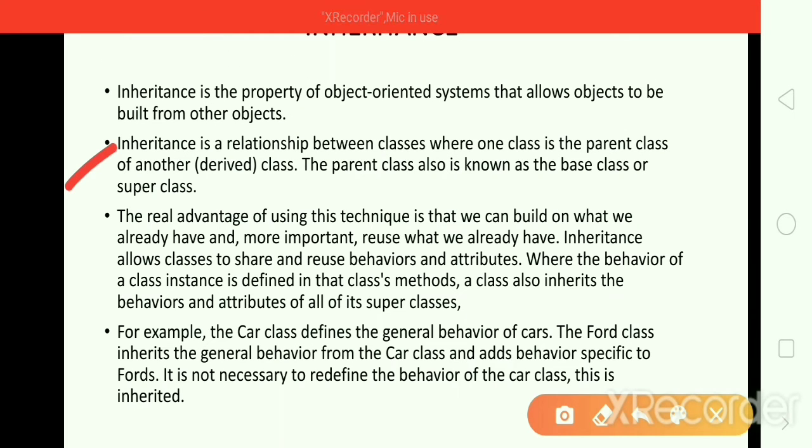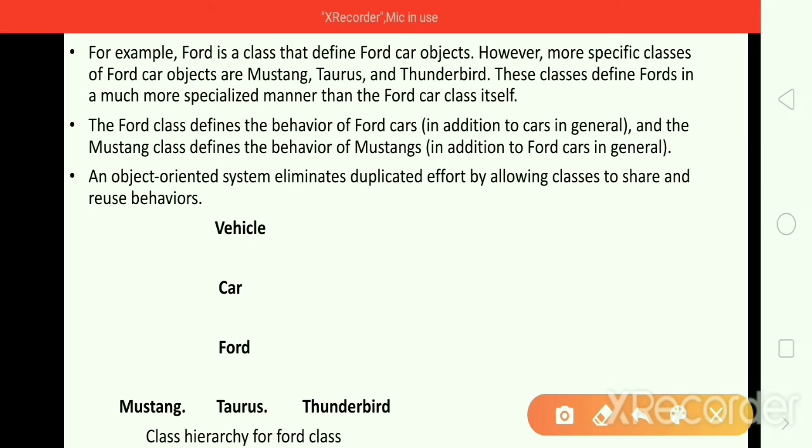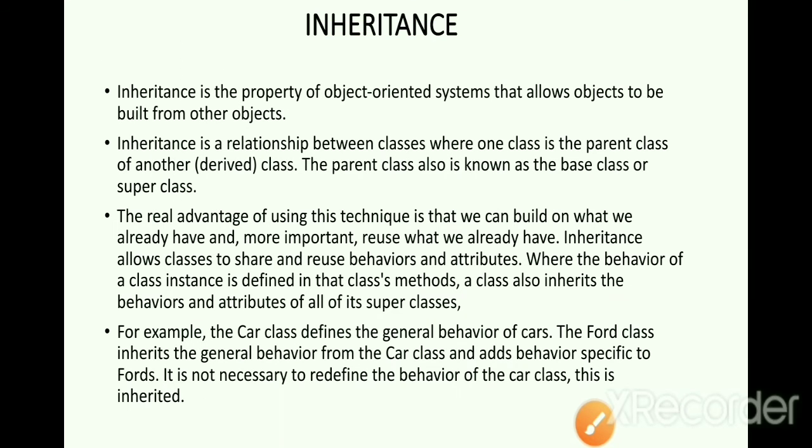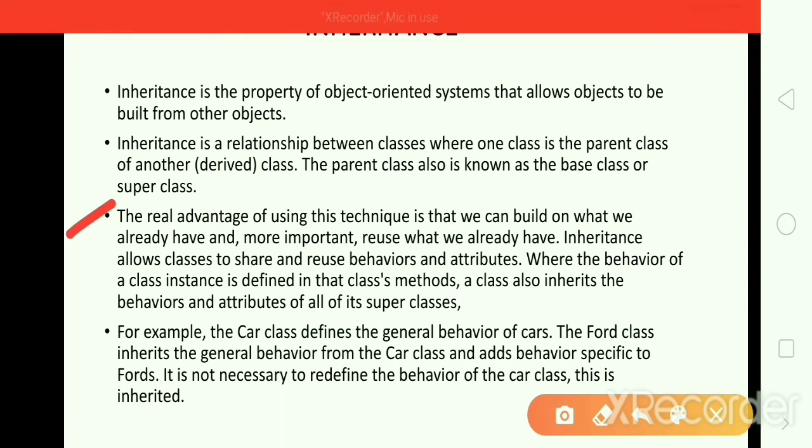Inheritance is a relationship between classes where one class is the parent class of another class. The parent class is also known as base class or superclass. So guys, inheritance is a relationship between parent class and child class. Parent class is also known as base class or superclass, and this child class can also be known as child or subclass. The real advantage of using this technique is that we can build on what we already have, and more important, reuse what we already have.